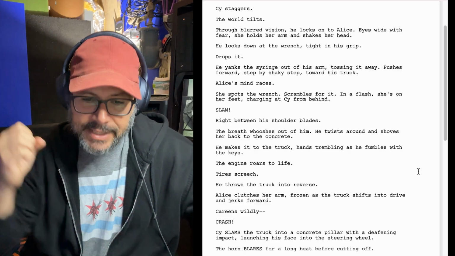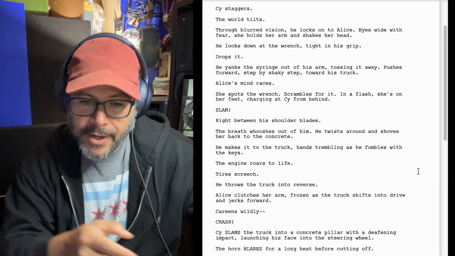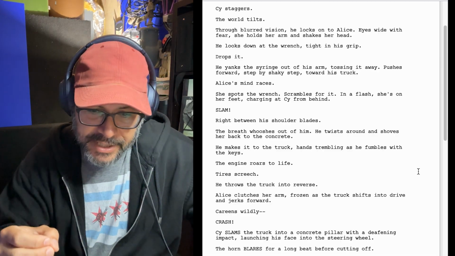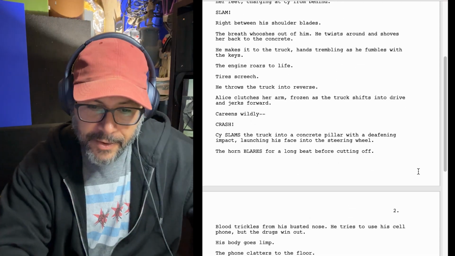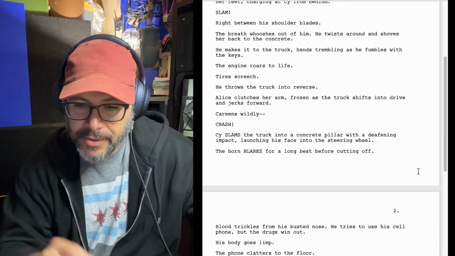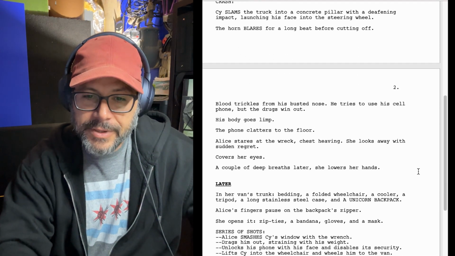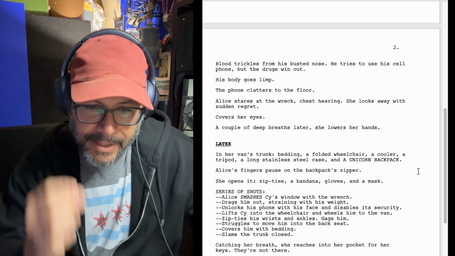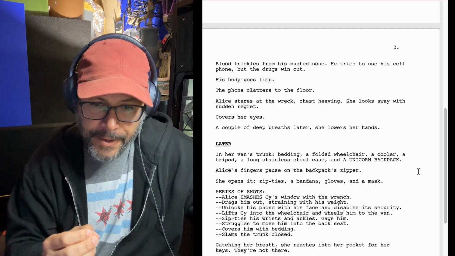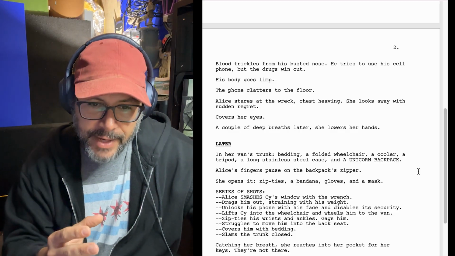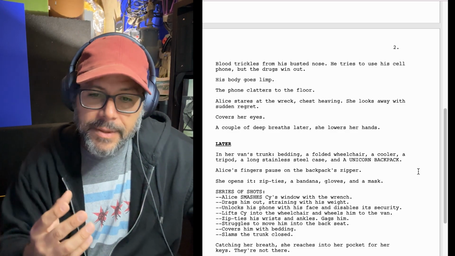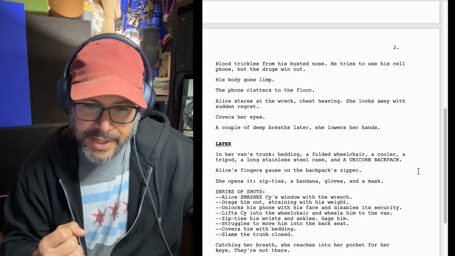Crash! Cy slams the truck into a concrete pillar with a deafening impact, launching his face into the steering wheel. The horn blares for a long beat before cutting off. Blood trickles from his busted nose. He tries to use his cell phone, but the drugs win out. His body goes limp. The phone clatters to the floor. Alice stares at the wreck, chest heaving. She looks away with sudden regret, covers her eyes. A couple of deep breaths later, she lowers her hands.